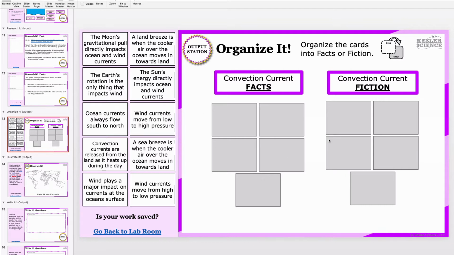For example, let's take a look at this Organize It station here. Students will manipulate the boxes, so they're going to manipulate everything right within this file. So the sun's energy directly impacts ocean and wind currents. That is a fact. And they would manipulate everything from within the text boxes, any kind of manipulative pieces, and so forth directly within this file.